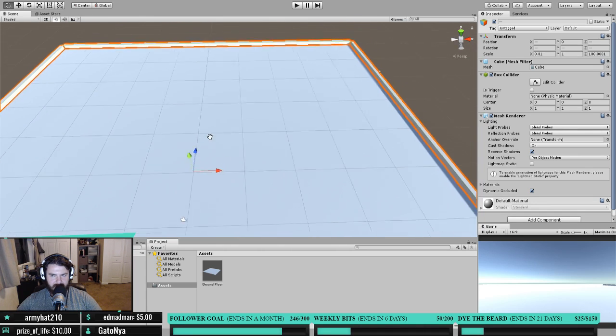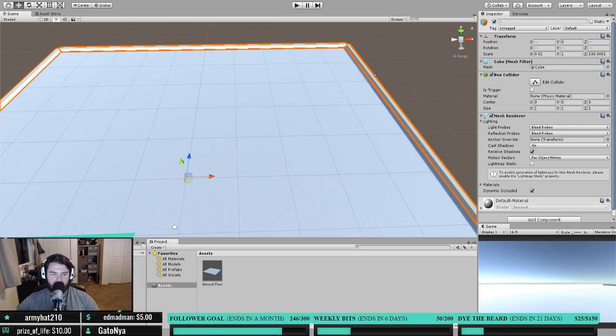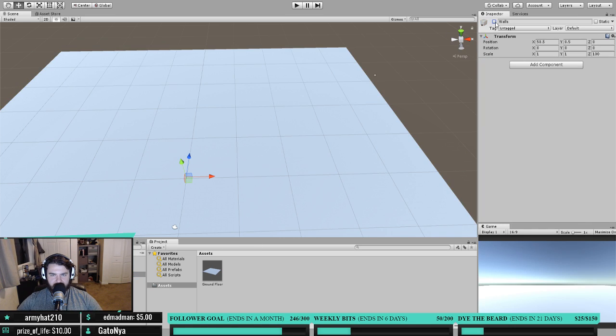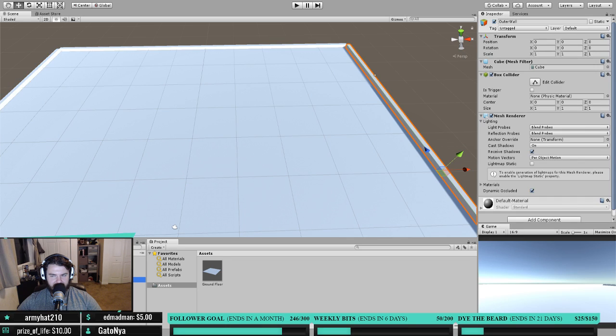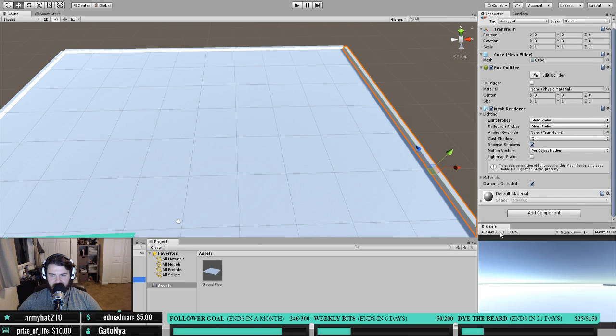All right. And the reason we're going to do that is now that it is in a parent, if we hide the parent, we can hide all of the walls if we want to. But you know what we're going to go ahead and do? We'll take this outer wall here, and we'll go ahead and make a prefab. Well, we don't want to make a prefab of it yet because we don't have a real material on it.